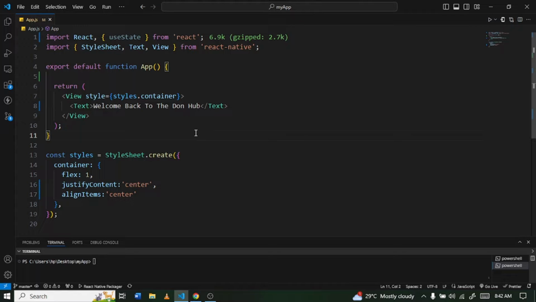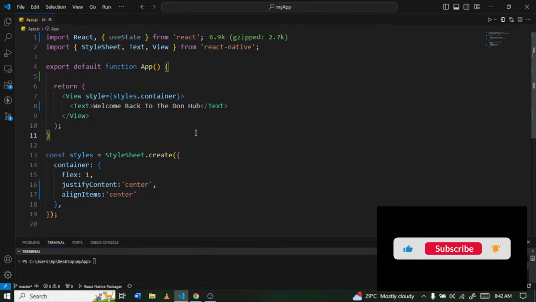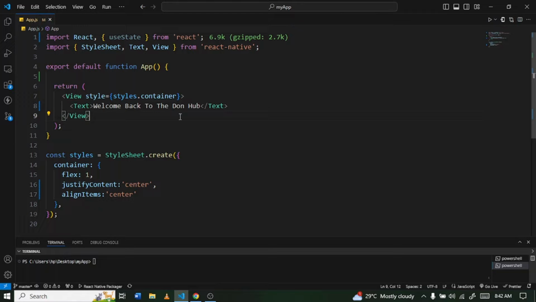In today's video, I'm going to be showing you how you can implement push notification in your React Native application with the help of Native Notify. So for this and more, let's dive into it.